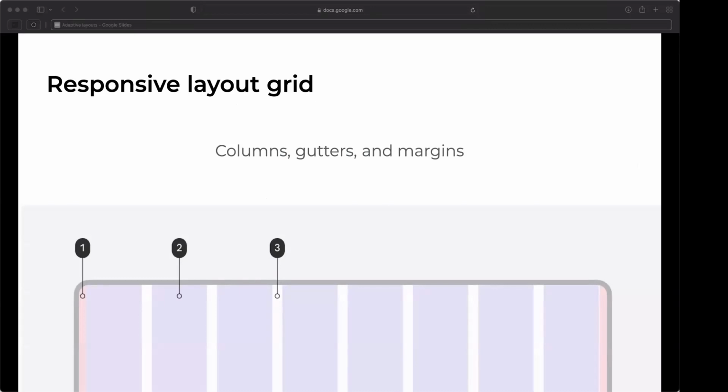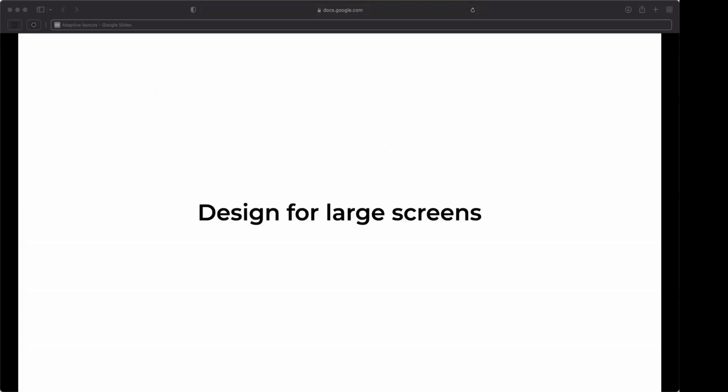Then we have the responsive layout grid. The responsive column grid is made up of columns, gutters, and margins, providing a convenient layout structure for elements within the body region. Components will align with the column grid to create a logical and consistent layout experience across screen sizes and orientations. As the size of the body region grows or shrinks, the number of grid columns changes in response. So we are going to start with the design for large screens.